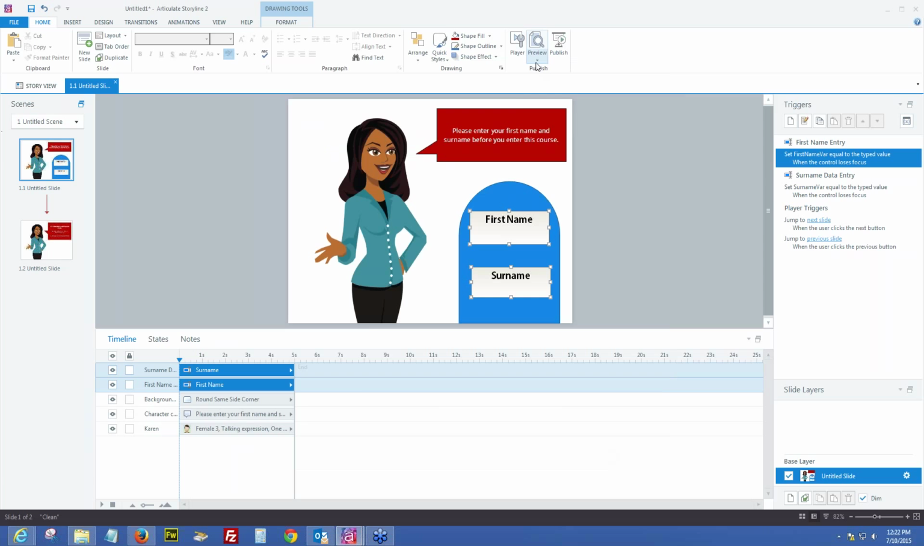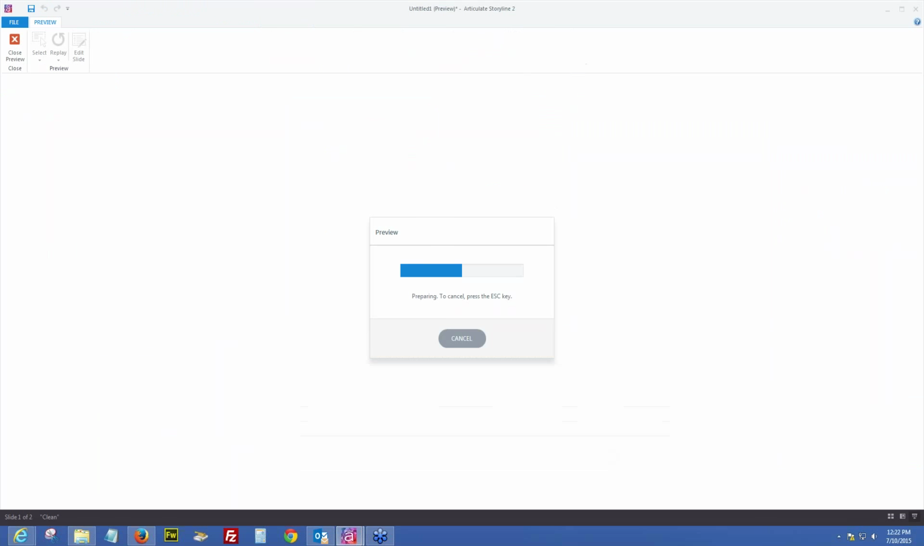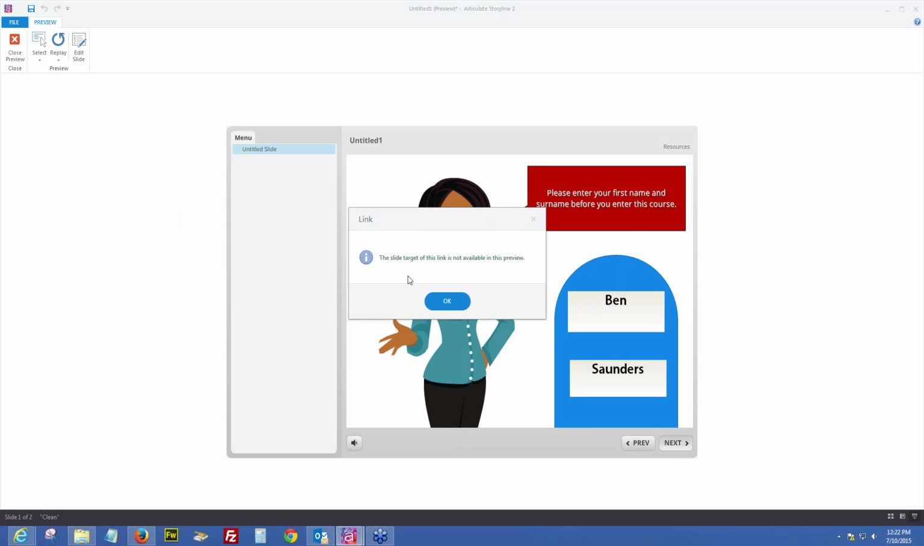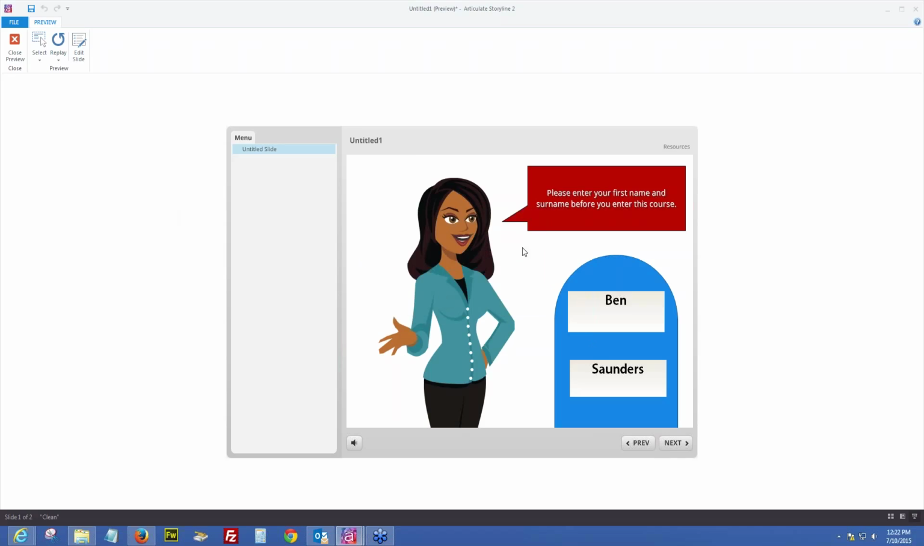Click save. Now let's see what happens when I preview the slide. Type in my first name, tab, and it takes me into the second one. Okay, so it hasn't taken me all the way around the screen. It's just taken me from one field to the next. So that's one of the new functions in Storyline, which is quite cool, I think. I can hit next. Oh, that's because I've only previewed the slide and not the entire scene. Okay, so I close that.